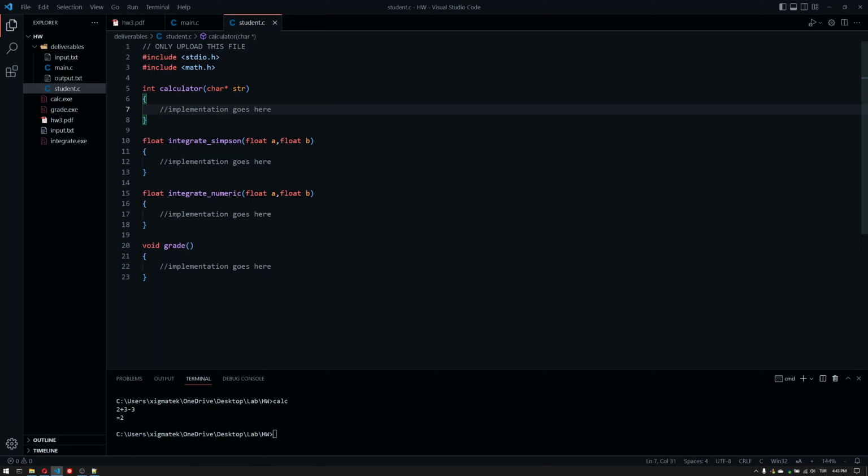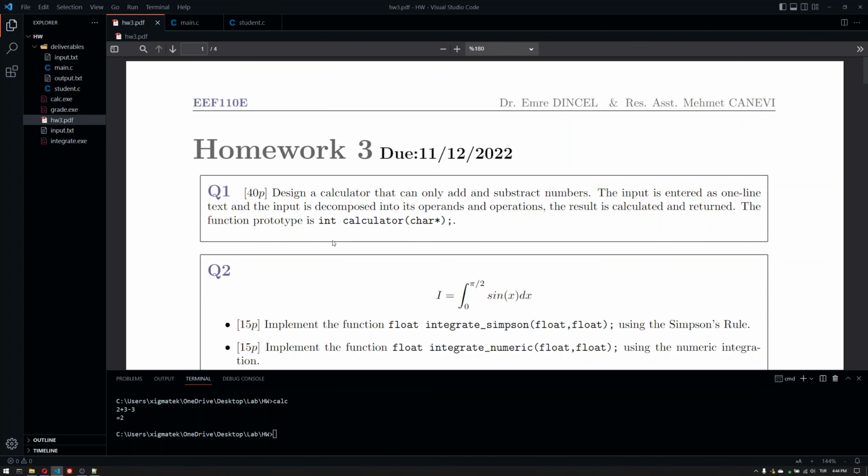By the way, in the calculator function, you should stick with C, and all the includes that you probably need are already given here. stdio and math is just enough. So that's question 1.